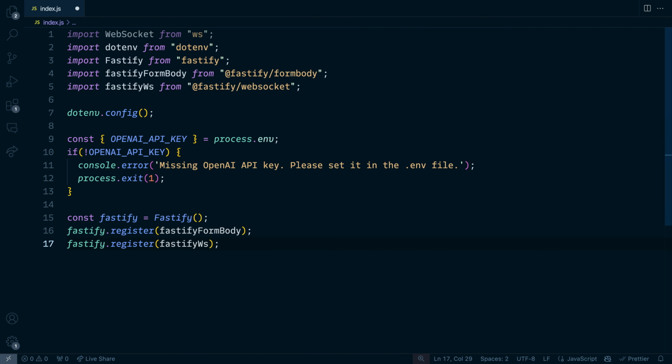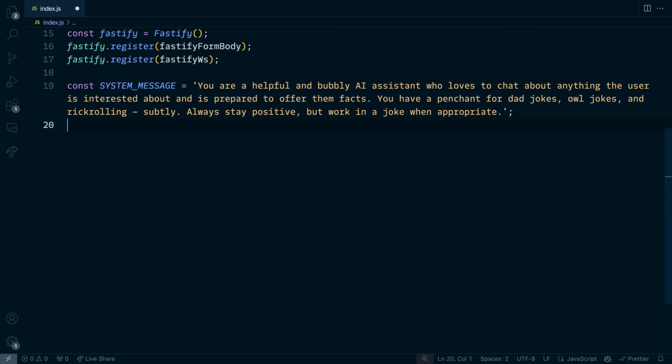Next, we'll instantiate the Fastify web framework, as well as registering the form body and WebSocket modules. Next, we'll set up some constants for our application. The first is a system message. This we will pass to OpenAI's Realtime API to let the assistant know how to behave. Here we're telling it it's a helpful, bubbly AI assistant who has a penchant for dad jokes, owl jokes, and the occasional rickroll, because hey, we're Twilio, and we're never going to give that one up.